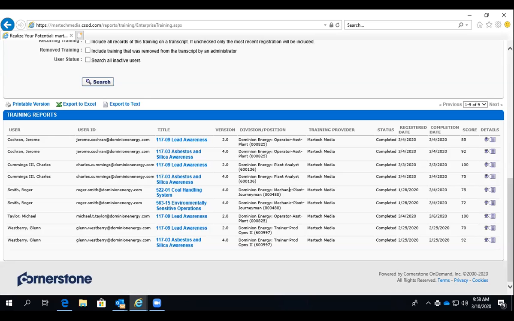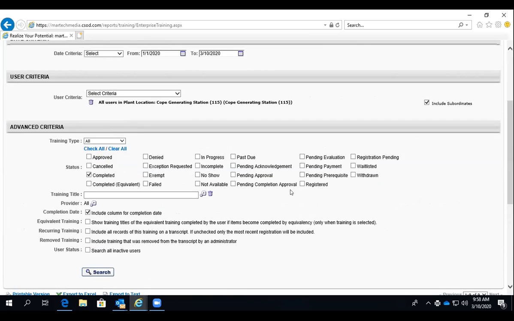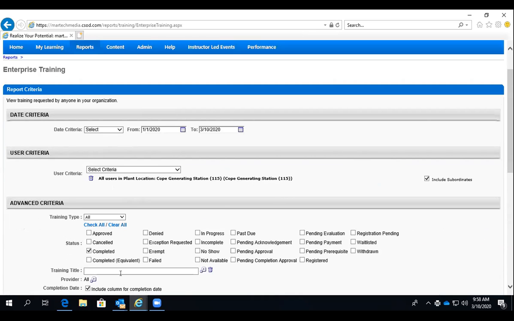So let's search for an individual course. Let's say 104-02. Yeah, you have to click the little search icon on the right. Oh, okay. Select the course.